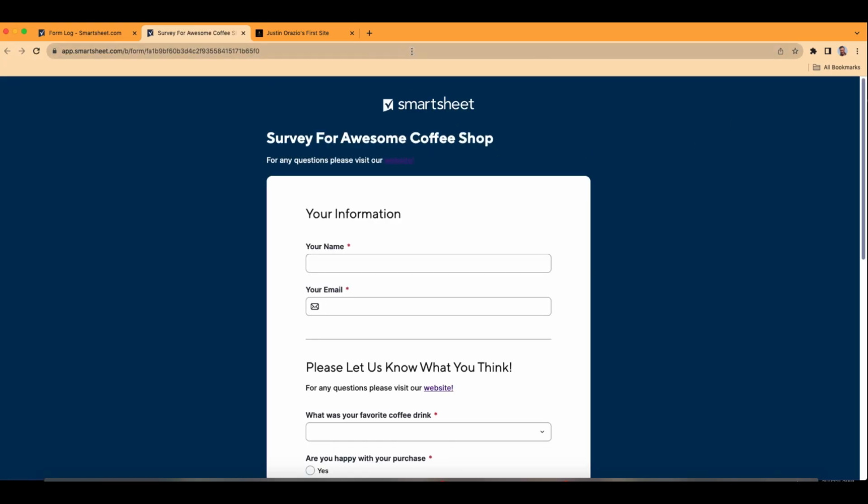Here's the URL link for our form, and just know that anyone can fill out a Smartsheet form, even if they do not have a Smartsheet login. It can be anyone across the world. As long as they have the URL, they can fill out a form. All right, so let's test it out. Say my name is James Bond. Put my email in there.